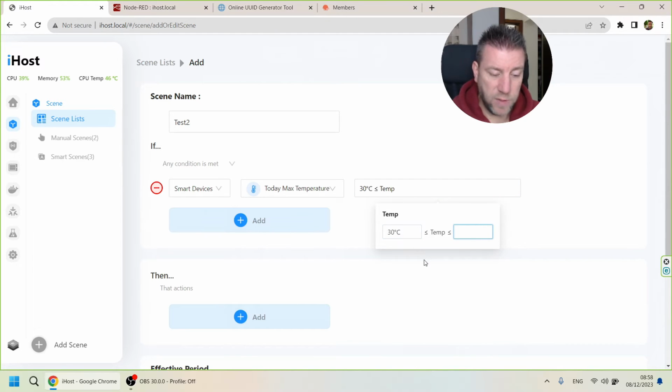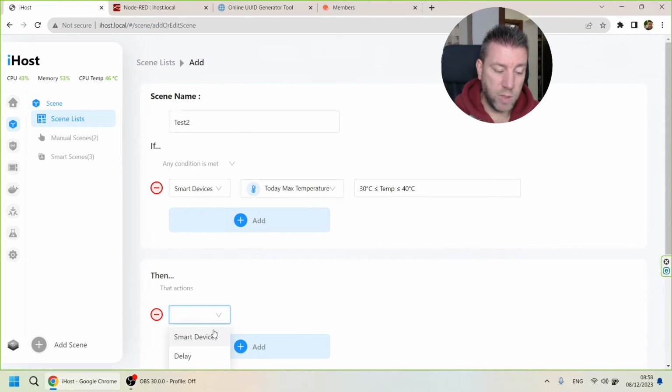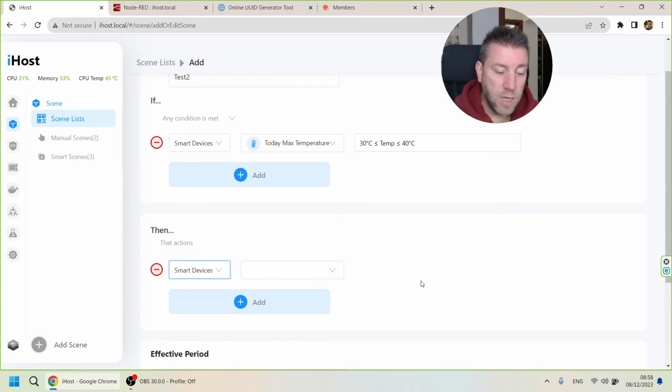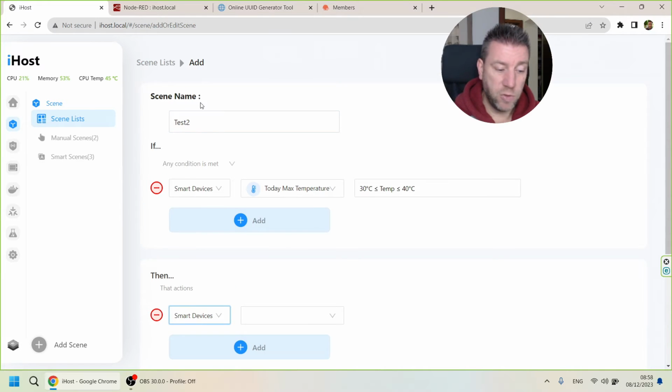So let's say if the outside temperature is expected to be between 30 and 40 degrees, maybe again you want to start a smart device which, let's say, controls a fan or an air conditioning. So maybe you can set this up to execute in the evening. So if it's going to be really hot outside tomorrow, then you can pre-cool your house in the evening.